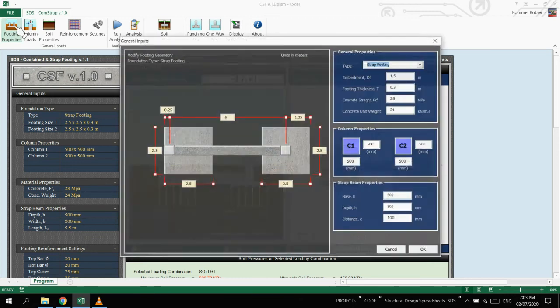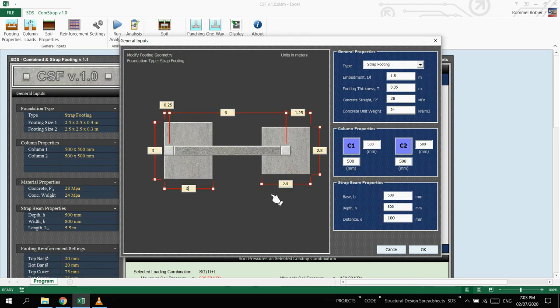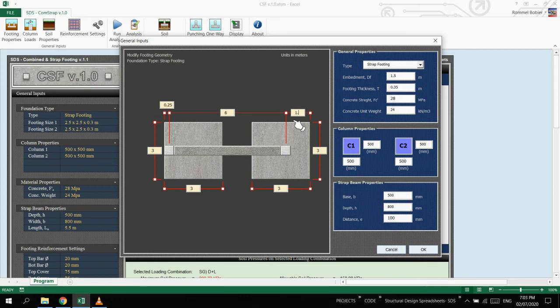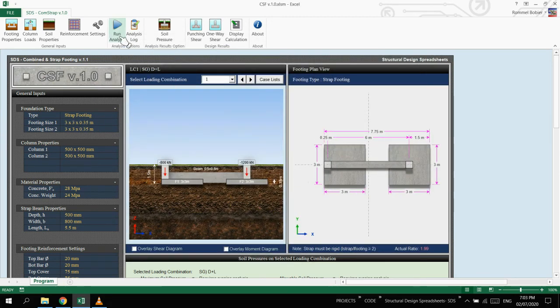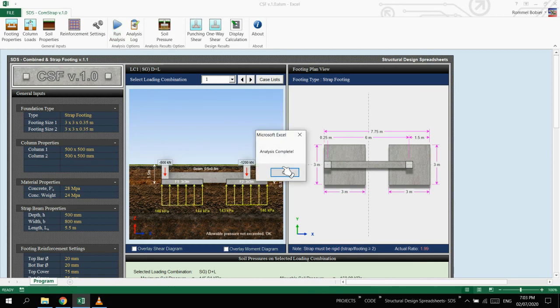We go back to our inputs to make the necessary adjustments. Increase the footing thickness to 350 mm. Increase both footings to 3 by 3 meters. Click OK to save the adjustments. Let's run the analysis again. No warning messages popped up. This means the thickness and size are now adequate.